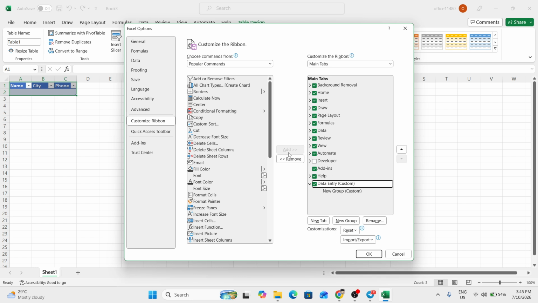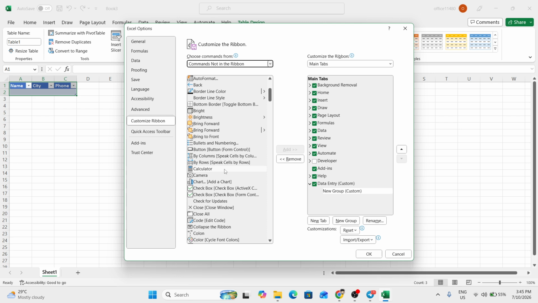After creating the tab, click New Group inside that tab. Then look for the drop-down labeled Choose Commands From and change it to Commands Not in the Ribbon. This will show additional Excel commands that are available but hidden from the standard ribbon layout.